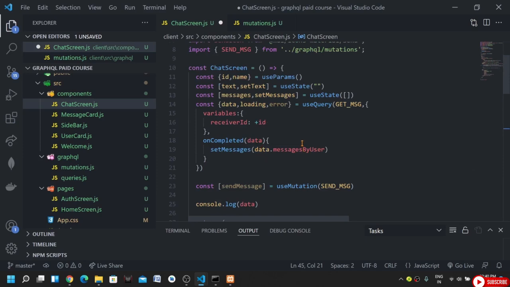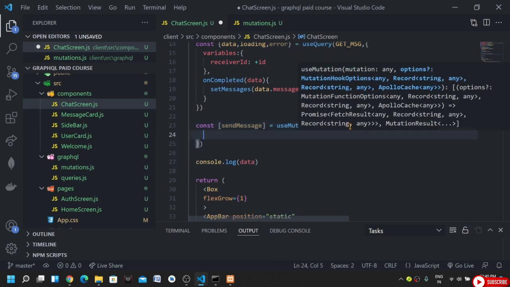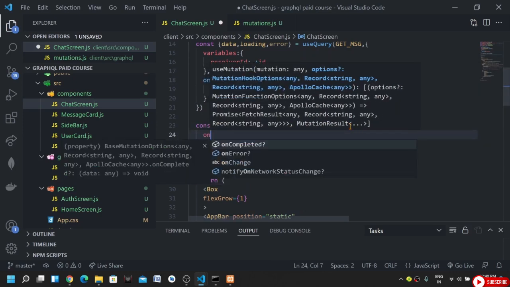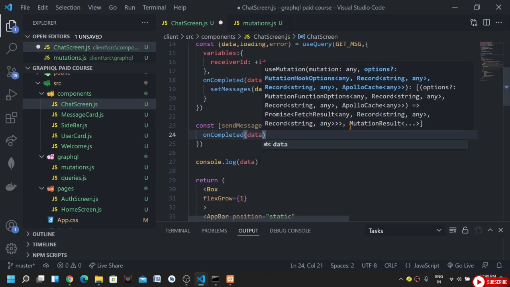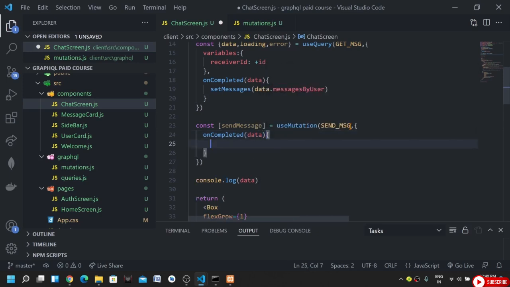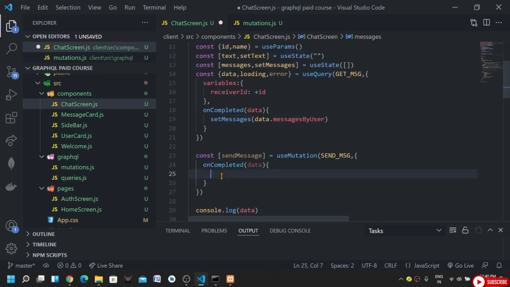Okay, and now we have all our messages in this messages state. What we could do is, once we send a message, that means this operation got completed. In that case, here also I can add onComplete. On complete, we will get the data from the GraphQL server. In that case, we will append a message to this state, and once we do it, then again that message will show up on our UI, right?